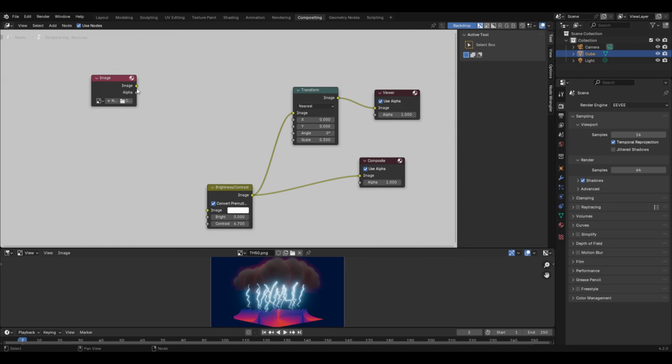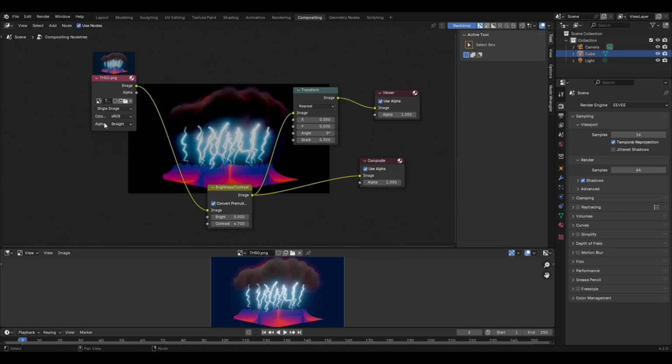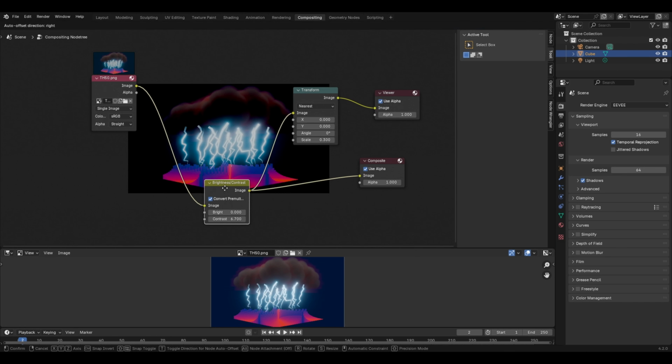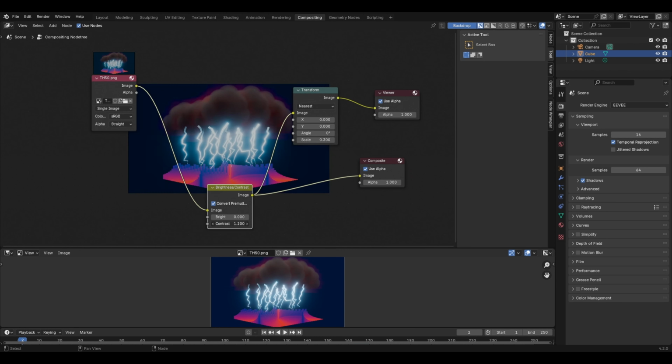Now let's take the image socket and connect it to the image in the brightness contrast node. And to add this image in the image node, click on this icon, and from this list, select that particular image. Now we have the image added at the back, and if you notice closely, the contrast effect that we applied with the help of this brightness contrast node can also be seen on the image at the back. So whatever changes I do in the compositor nodes now will simply get applied to the image that we are receiving as the input.